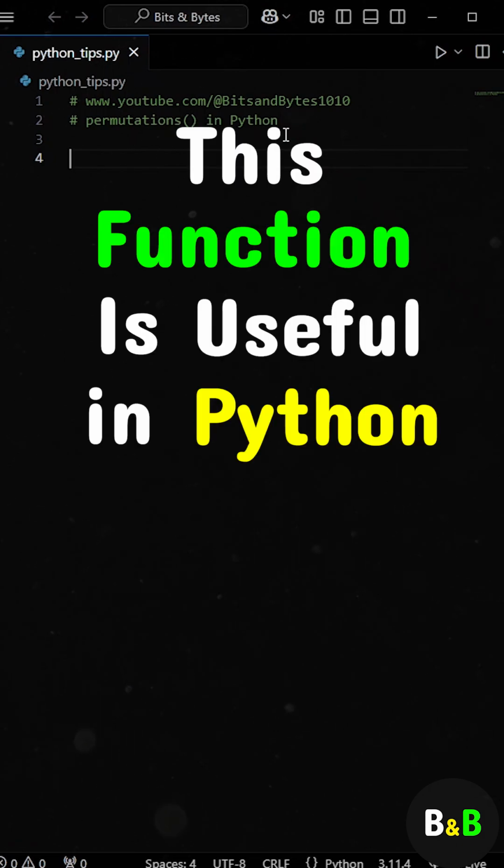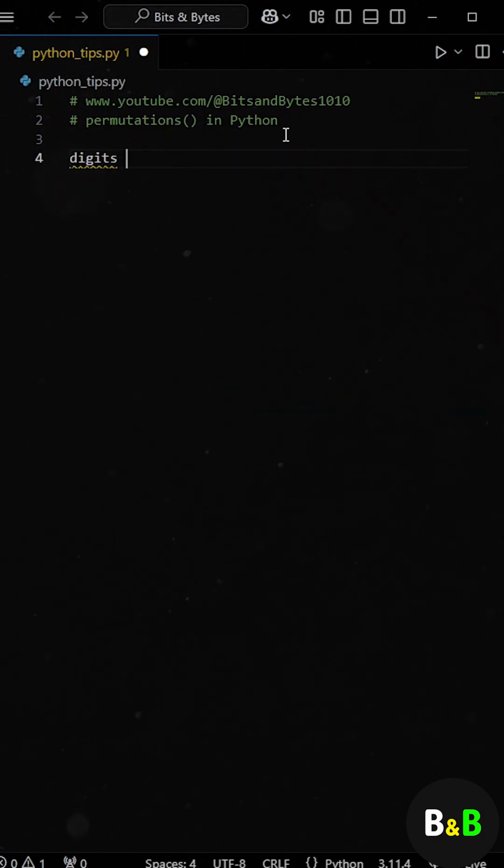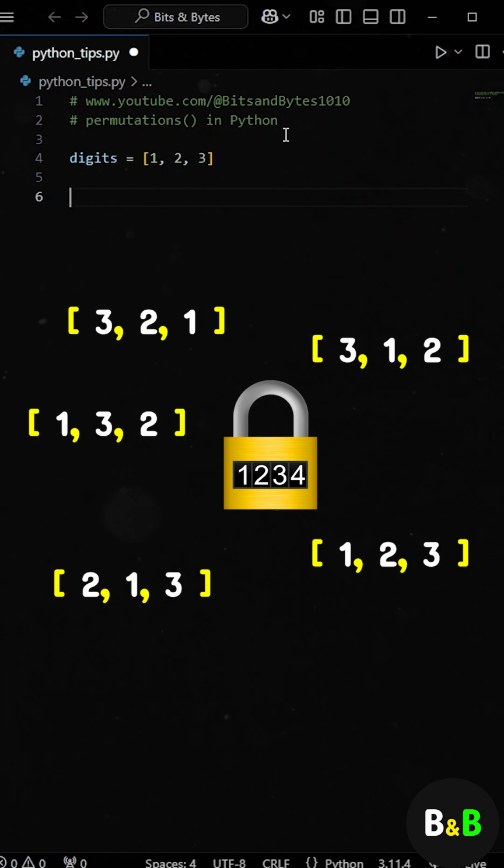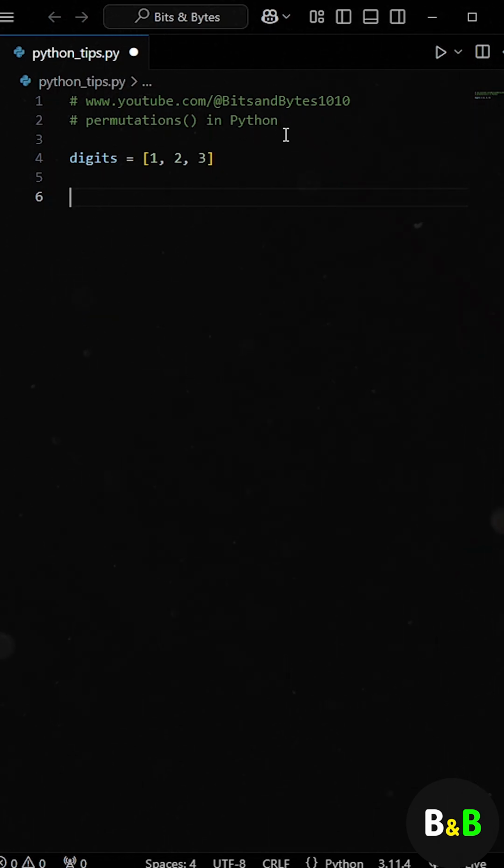I recently learned about this function in Python. Let's say our intern was given a list of 3 integers, and he was assigned the task of creating all possible lock combinations using these numbers. Each combination needed to be unique and could not repeat the same integer twice.